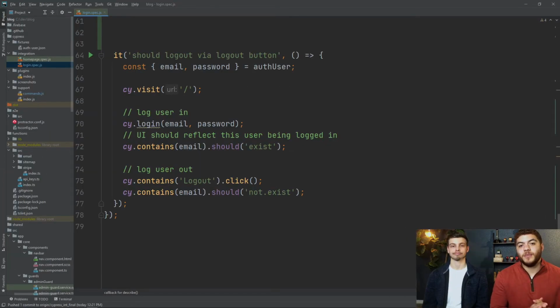Now we're going to write a more practical Cypress test for testing our logout button that's on the screen. And we're going to use that behind the scenes login Cypress custom command, if you will. So as I mentioned, should log out via logout button. So when we click that logout button, we actually are logging out. And again, we're bringing in that auth user and splitting it out to an email and password, visiting the home page, and then we're using that behind the scenes login.